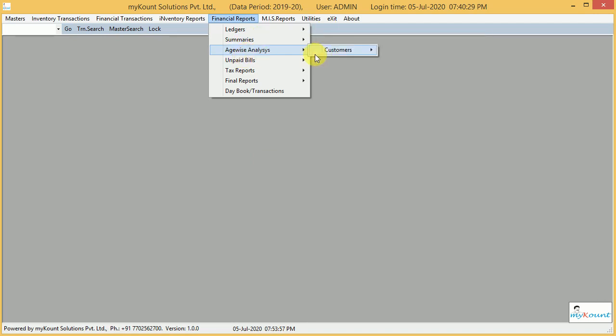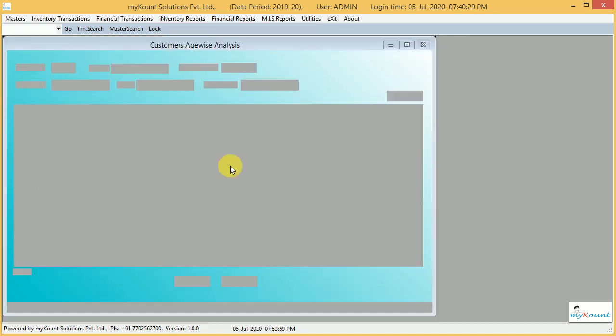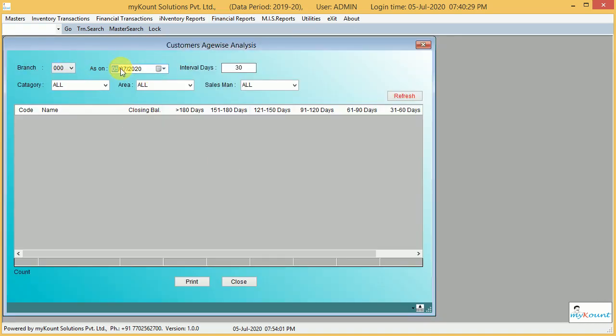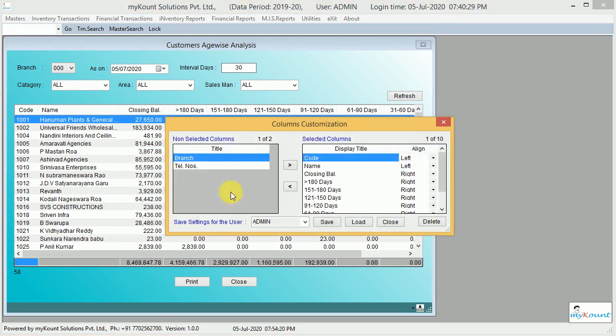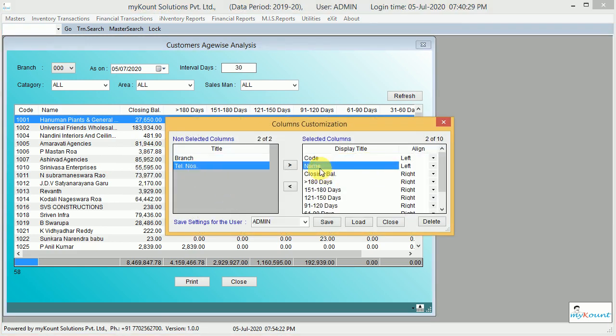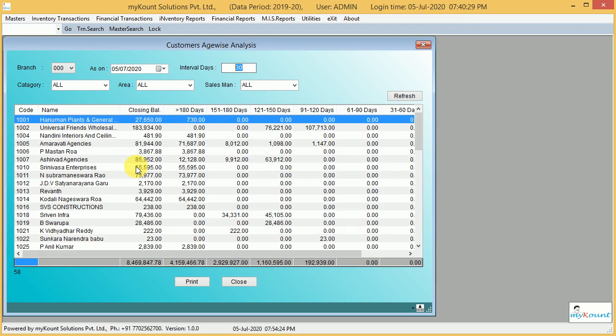Next, age-wise analysis. Customer age-wise analysis we can see here. Select the branch and as on date, interval days. Here we can change the interval days, 30 days, 10 days, 20 days, whatever interval the user wishes to see, you can select, and by clicking refresh, we can see the data as per this interval. Here we can place the telephone number of a customer, so that it would be very easy to see the balance and call on the spot.